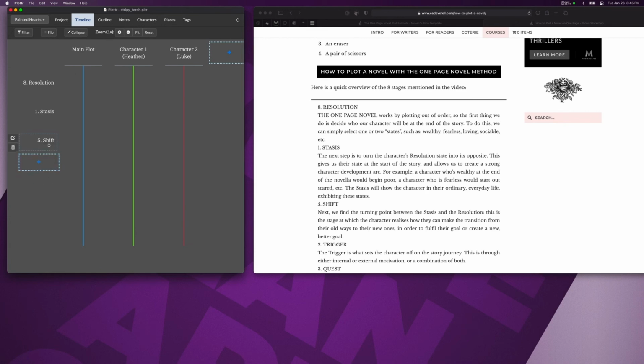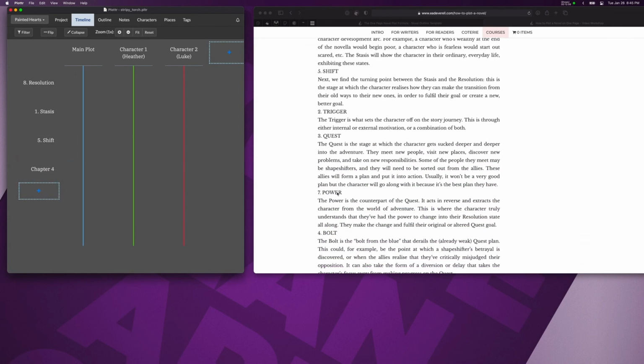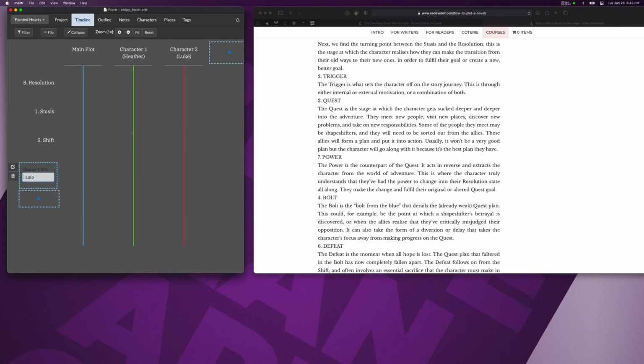So the numbers that you see me adding to this timeline are the numbers for the order in which that sequence of events occurs. So 1 is the stasis, the beginning of the story. 2 is the trigger. That's the thing that sets the character off on their journey. Okay, 8 is how the story resolves, and so on. So as you see me putting in those numbers and those elements, know that I'm eventually going to reorder these in the correct numerical order so that I have a story in the right sequence.